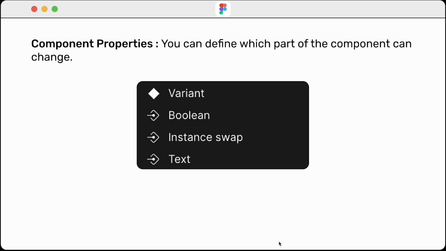There are basically four component properties. The one is variant that we already know. The second one is Boolean. The third one is instance swap, and the fourth one is text. We will see the use case of each component property.